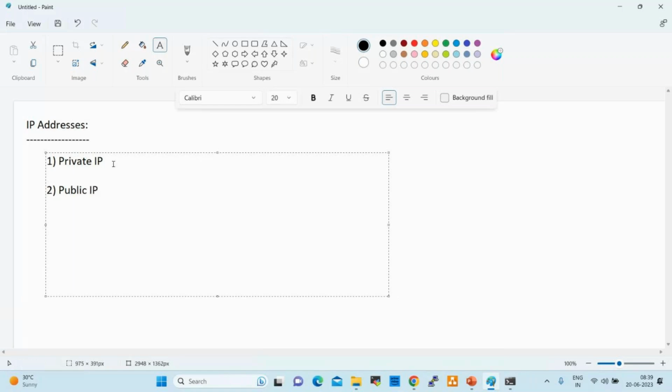So what is a private IP? A private IP is a static IP. What is a static IP? The IP will not change. It is a permanent IP. This is mainly for internal communication, right? And a public IP is a dynamic IP. This IP changes dynamically every time. It will be changed every time, right?